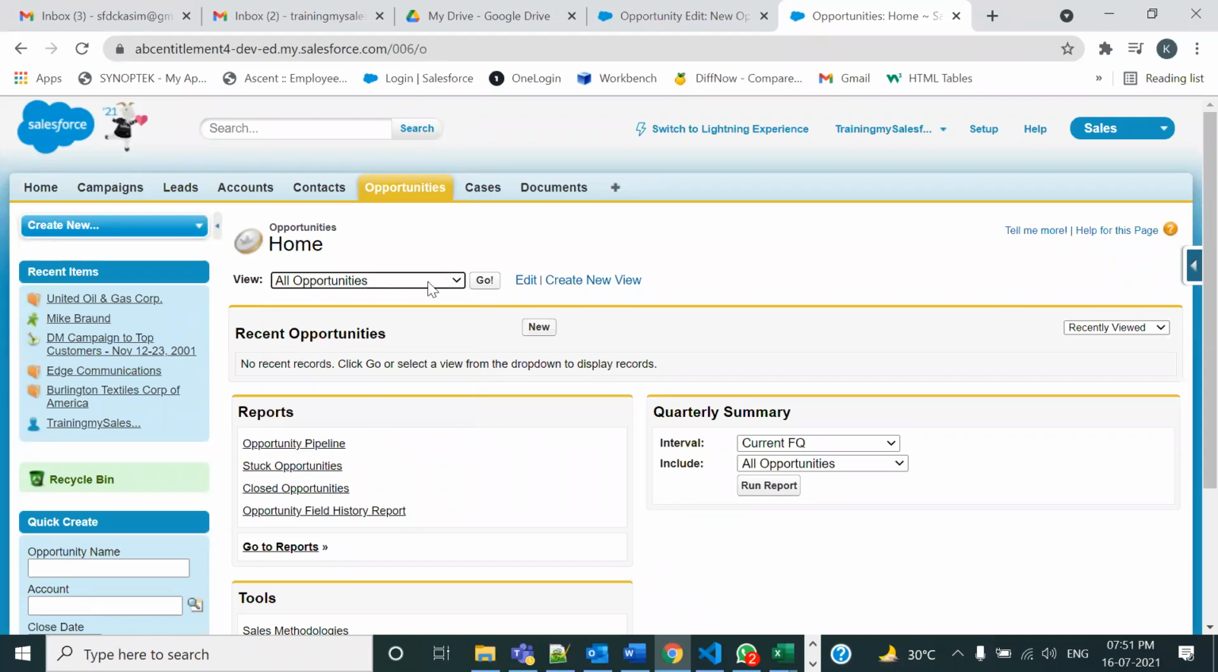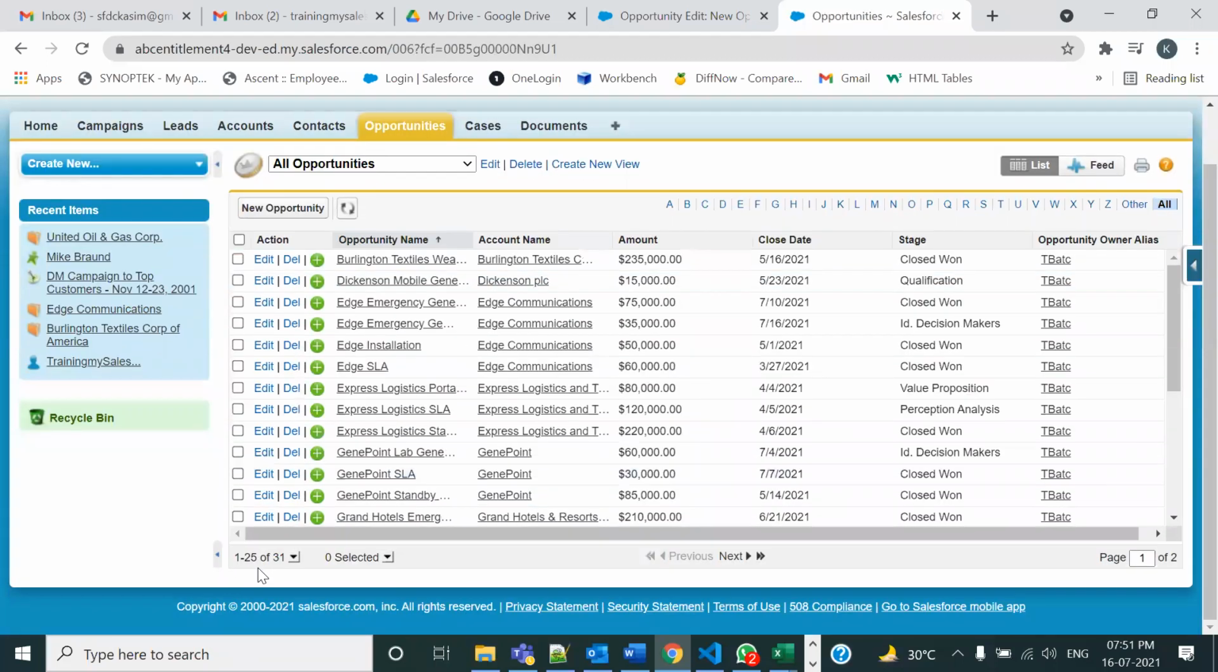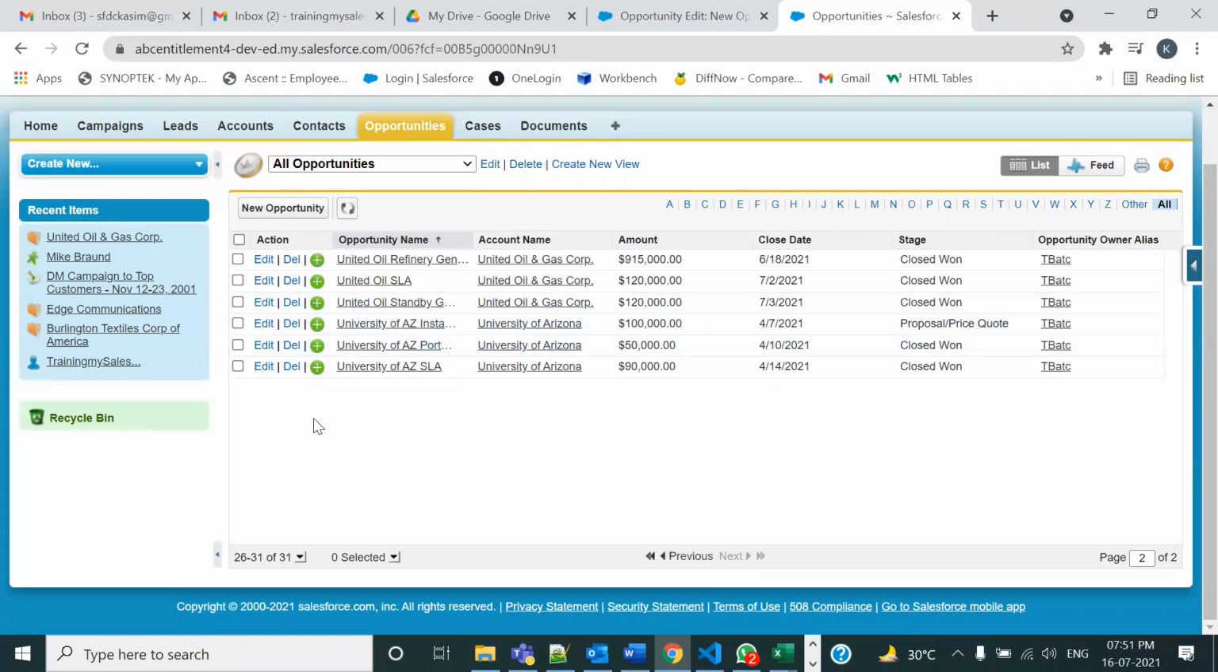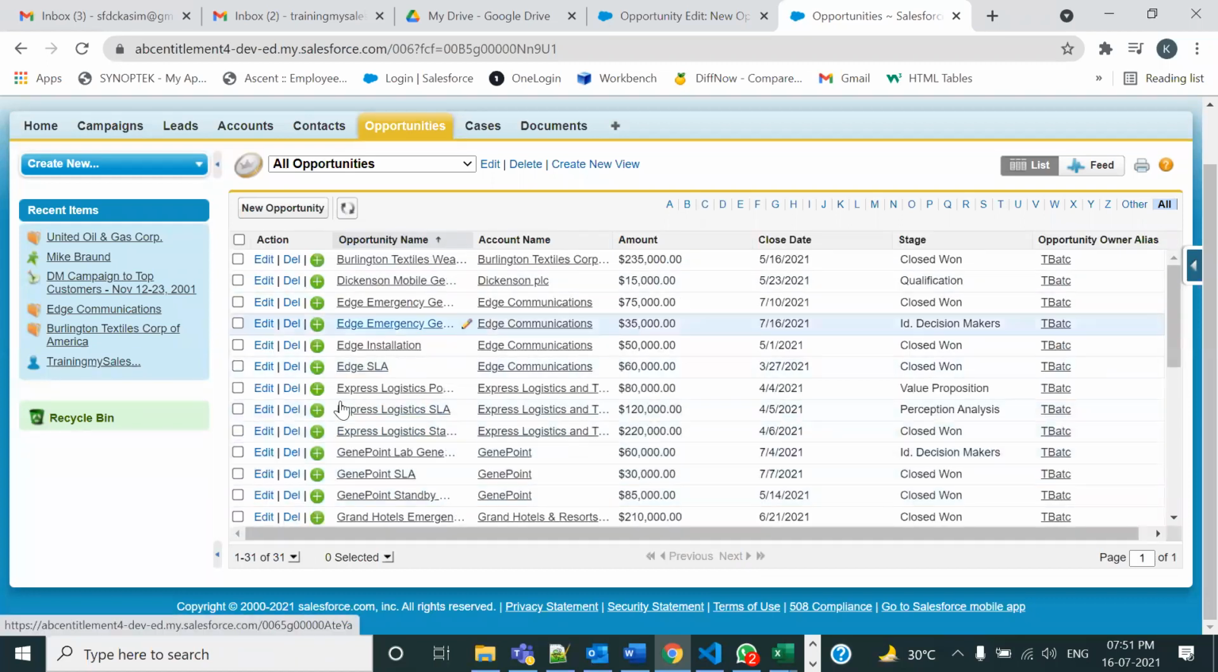But first, let me complete this point. If I press all opportunities, I can see there are a total of 31. One to 25 out of 31 are displayed, and if I press the next button I can see the remaining opportunity records. I can make some adjustment so they are visible on the same page. So all 31 opportunity records are listed here when I press the all opportunities button.